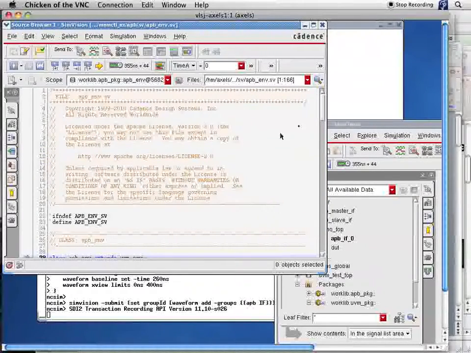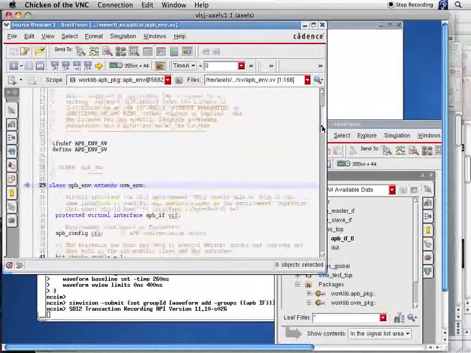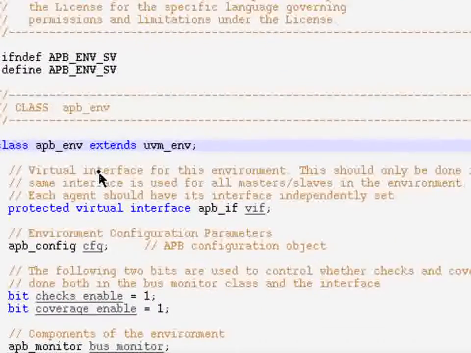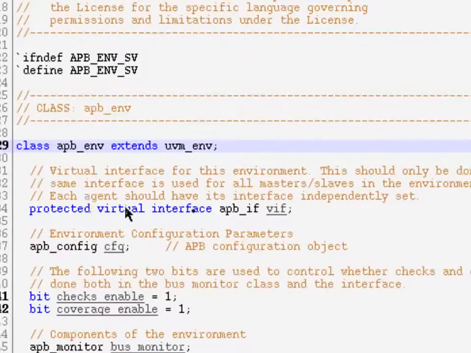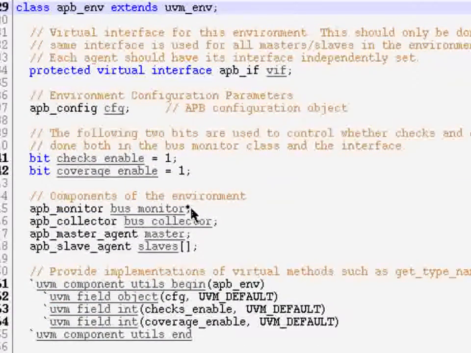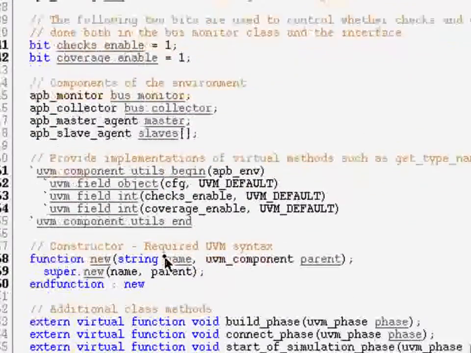Scroll down. You can see the interface top layer is derived from UVM env, so that's an environment class. It has the virtual interface here to connect to the RTL device. And then here are all the subcomponents. We have the bus monitor, the collector, 1 master, and an array of slaves. So this allows us to adjust this particular APB UVC to as many slaves as you have in your particular application. Okay, let's scroll down.